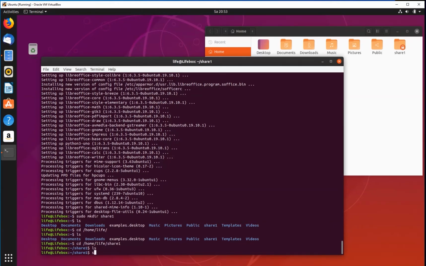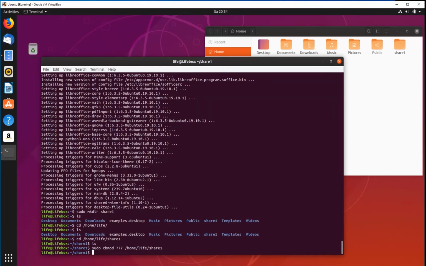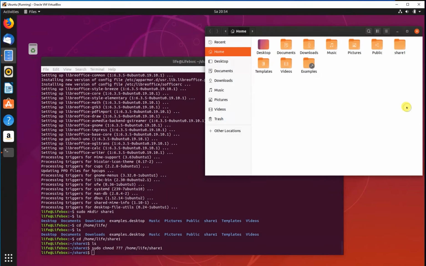So I want to unlock this folder. Sudo chmod 777, spacebar, I mean, home, live, and the folder is share one. So as I clicked on it, you see the share one is unlocked. It means that the permission is given. As you see, it is unlocked.